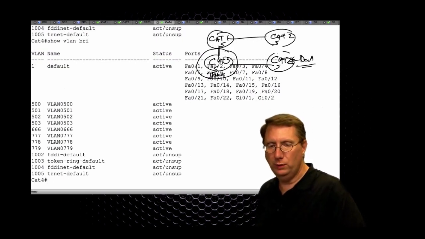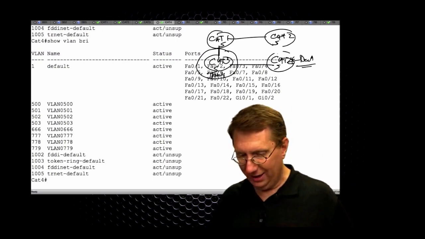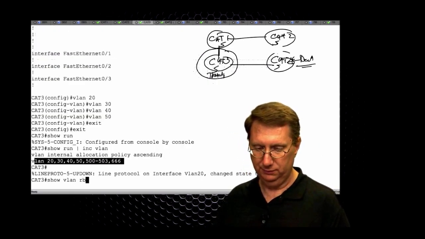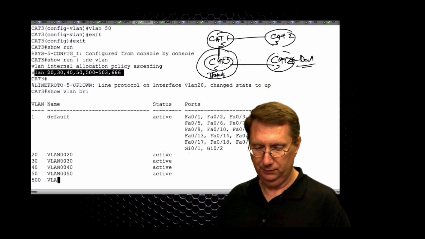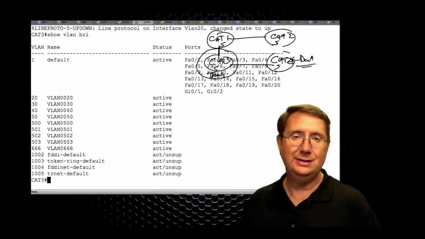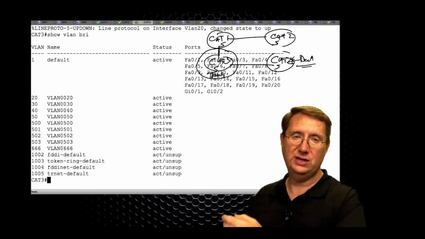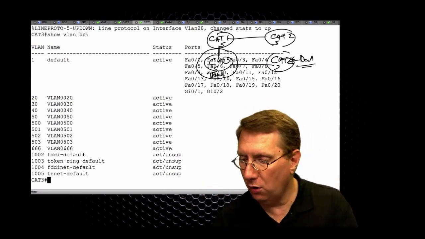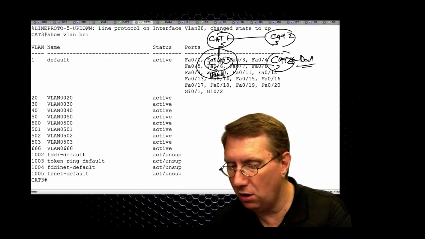Now, when we look at what's going on here, let's take a look at Cat 3. Show VLAN brief. Now notice, it didn't take the configs. So there is no 77, 78, and 79. However, interestingly enough, what we see here is that it passed it on.